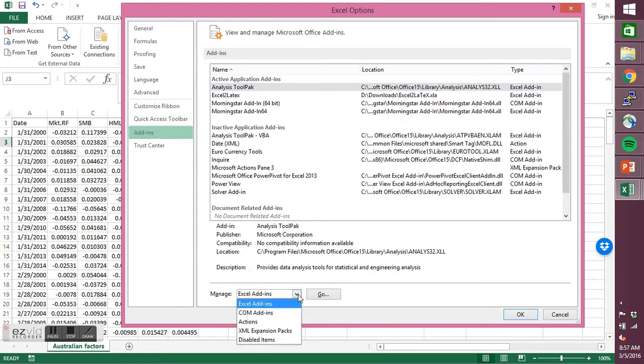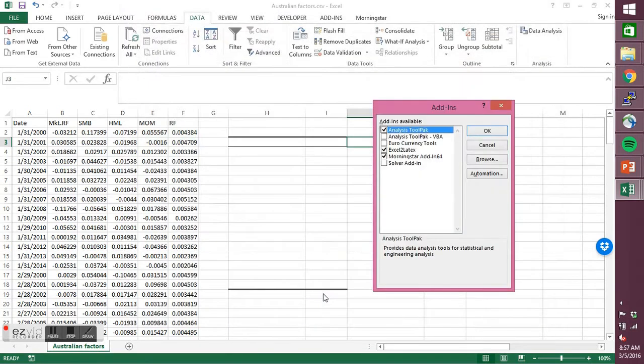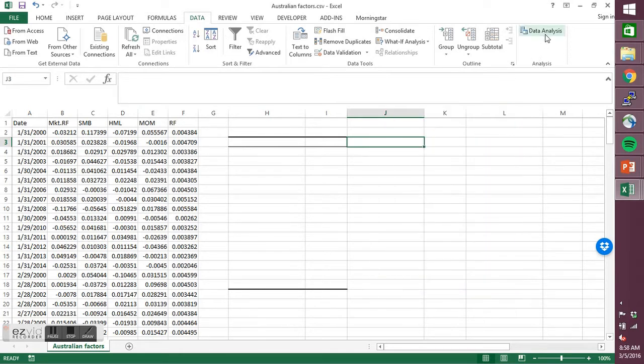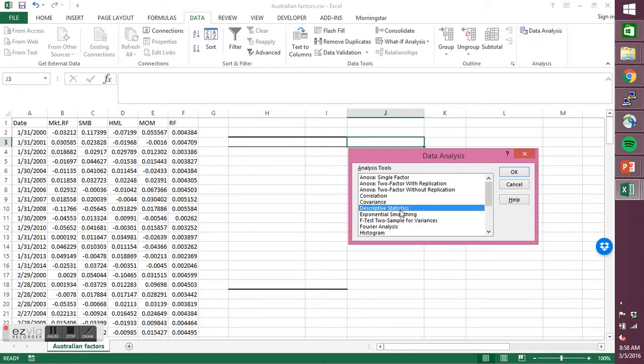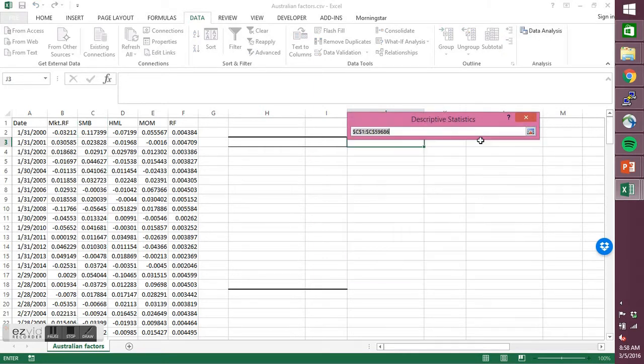Then click on Go. Make sure that you tick the Analysis ToolPak and click on OK. That should enable Data Analysis on the Data tab. Click on Data Analysis, select Descriptive Statistics. Click on OK. For the input range, you will select the 5 series here.